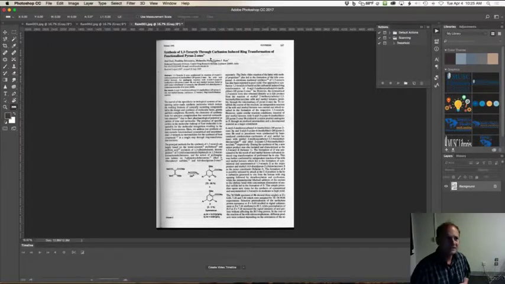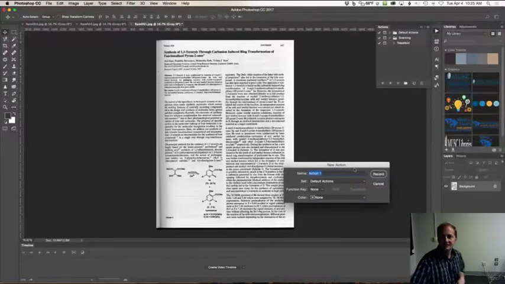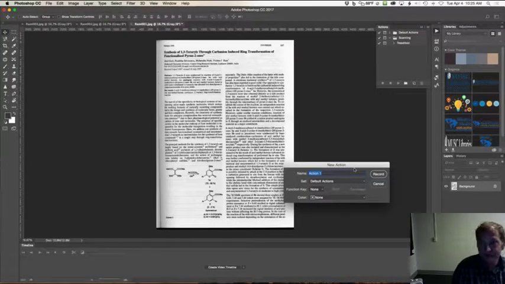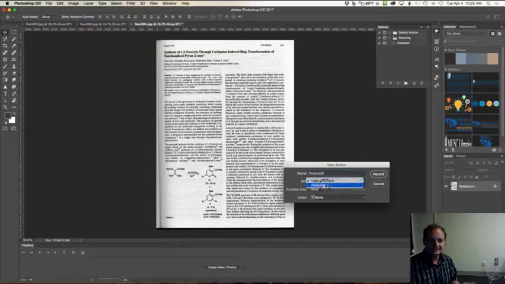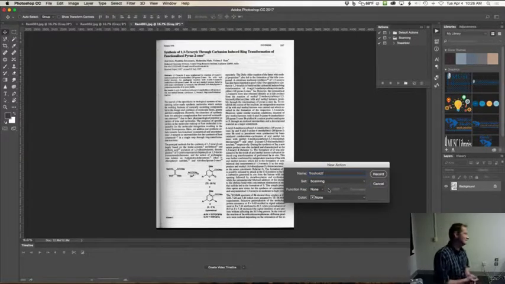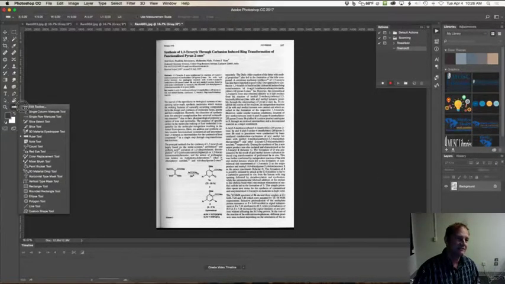Oh, we're going to make a new action. So over here, create new action, little thing in the bottom. I've already got one called threshold, so we'll call it threshold 2. And you could decide what folder you want to put it in. I've got a scanning folder, so I'm going to put it in the scanning folder. You could leave it in the default one, and then hit record. You've got a little red light on, so now it's going to start recording everything that you're doing to the file.